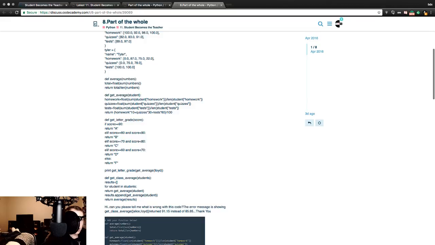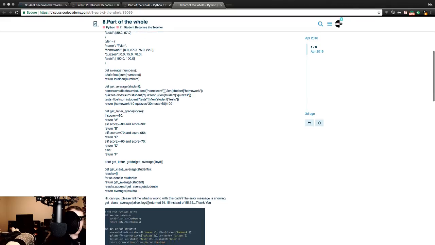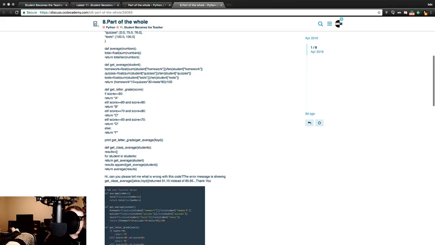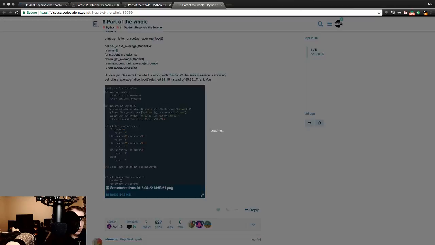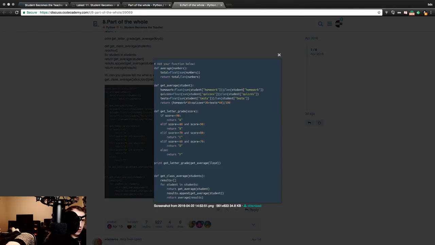Hi, can you please help me? What's wrong with this code? The error message is showing get class average Alice Lloyd return 9598. I think one return is supposed to match up with 4. So return get average, and then I'm assuming results is fine, indented where it is, and then return average results. Probably just an indentation issue.